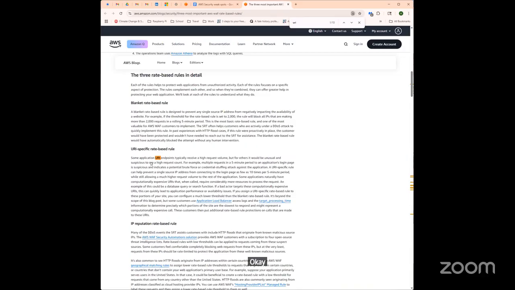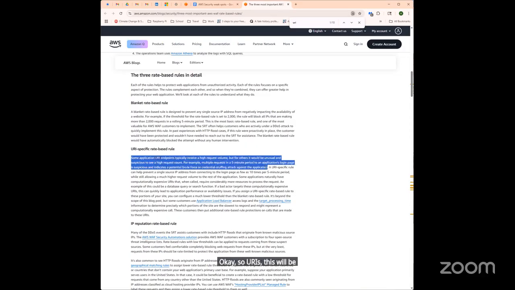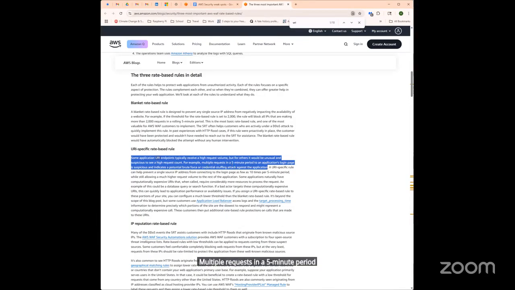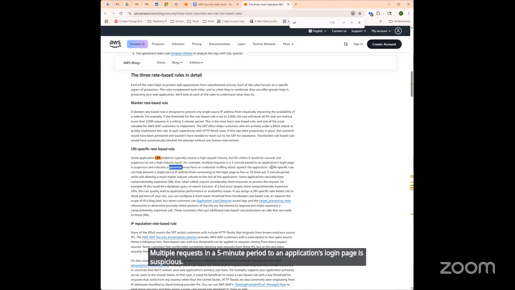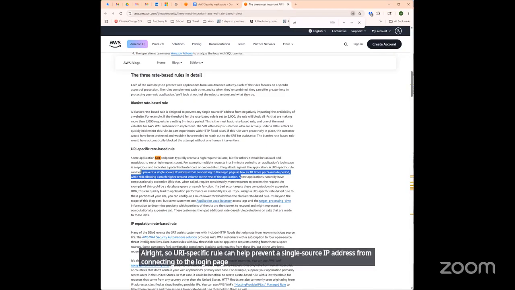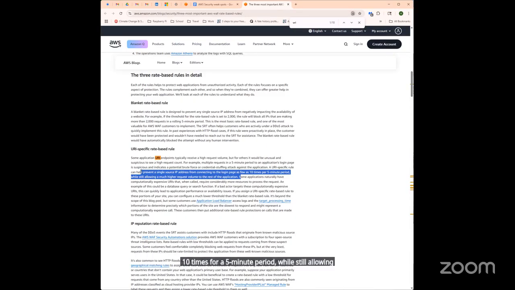Okay, so URIs, this will be here. For others, it would be unusual to see a high request count. Specifics, for example, multiple requests in a 5-minute period to an application's login page is suspicious. So a URI specific rule can help prevent a single source IP address from connecting to the login page as few as 10 times per 5-minute period, while still allowing a much higher request volume to the rest of the application. That covers it.